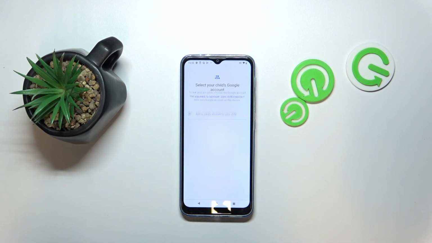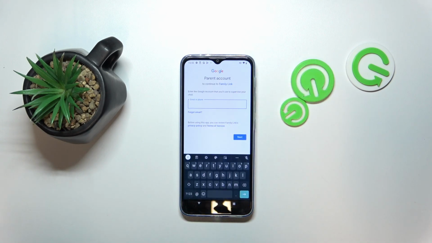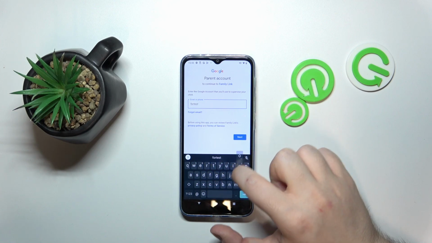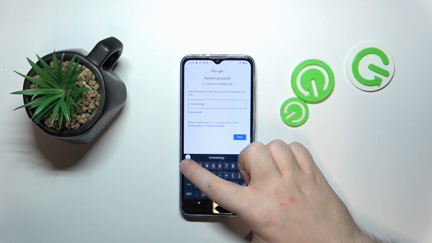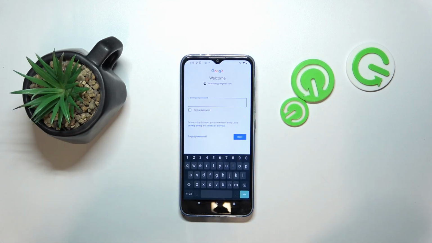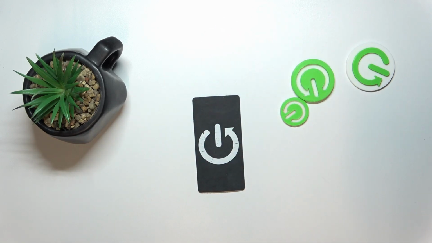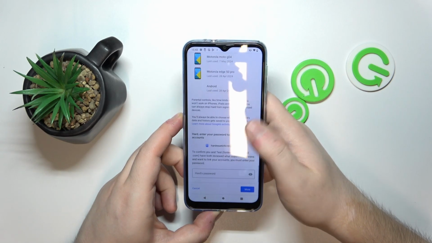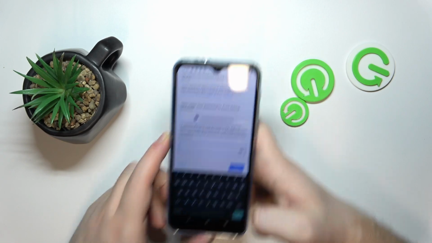And here you have to select your account. And now you have to enter your parent email address. Then click Next. And now you have to enter your parent password. And now you have to scroll all the way down. And here you have to enter your child's password again.